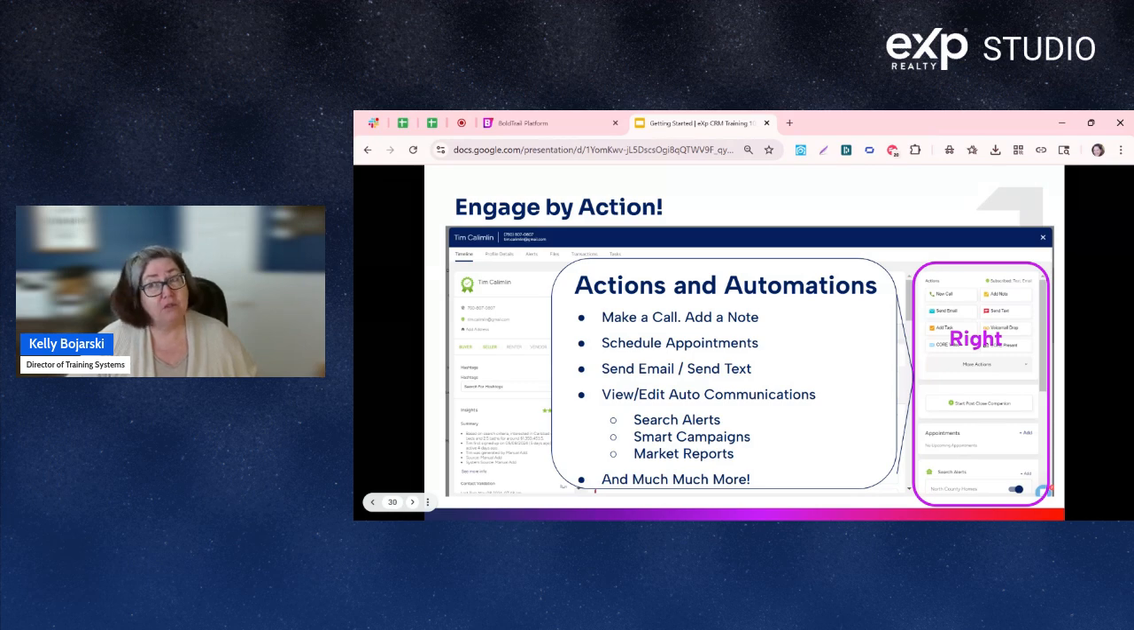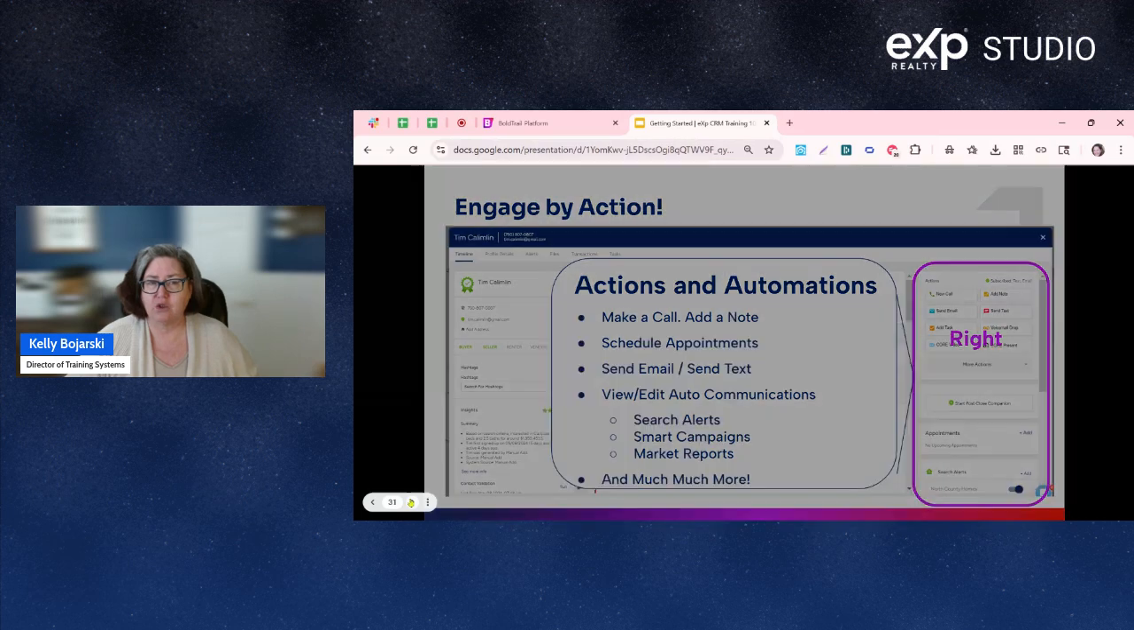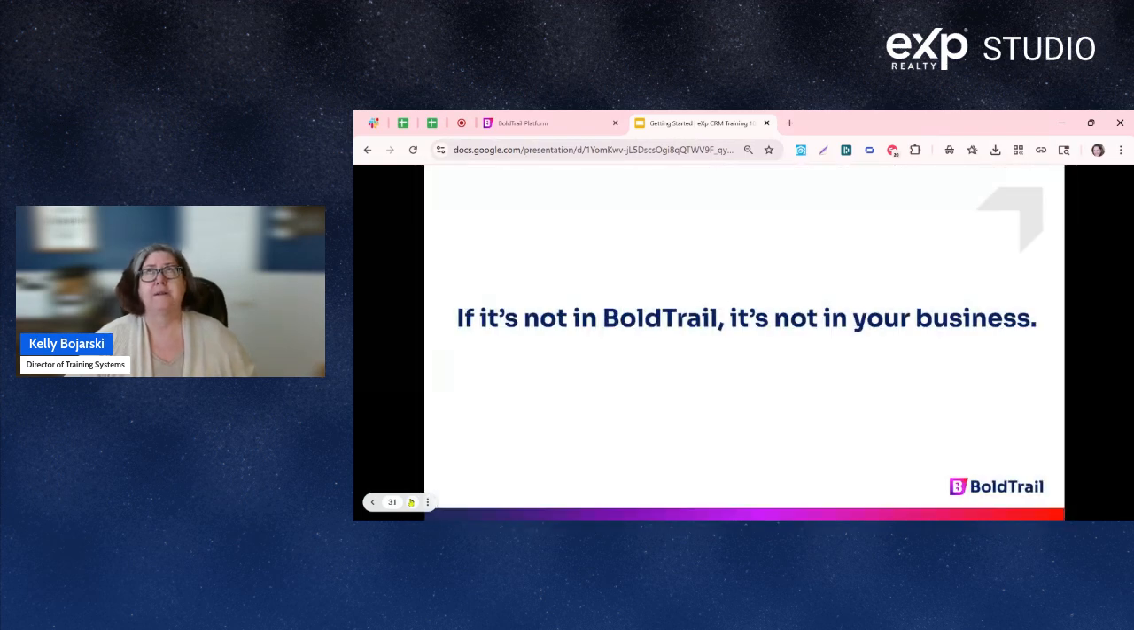Remember, you can do a few things in bulk as well from the contact record. You can add hashtags in bulk to more than one contact at a time. But we're talking about individually on the contact record.